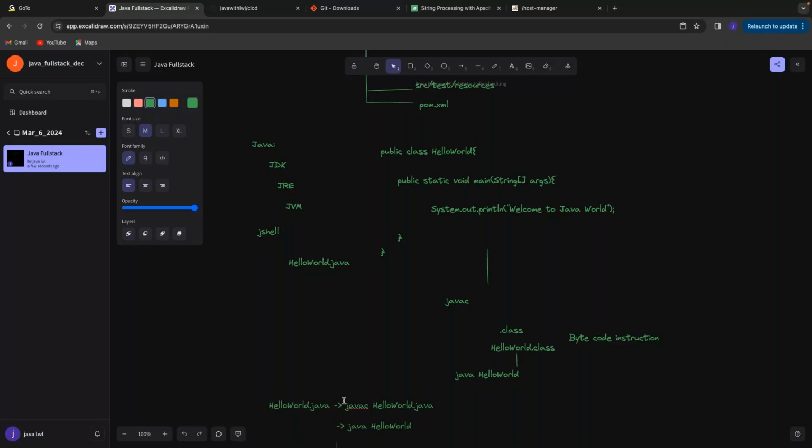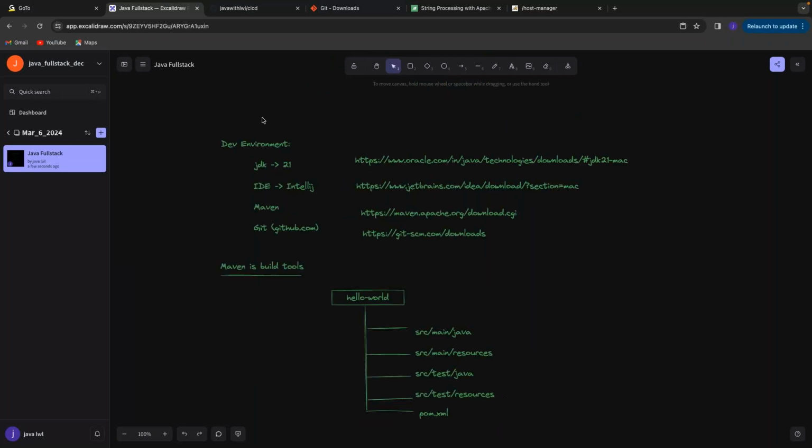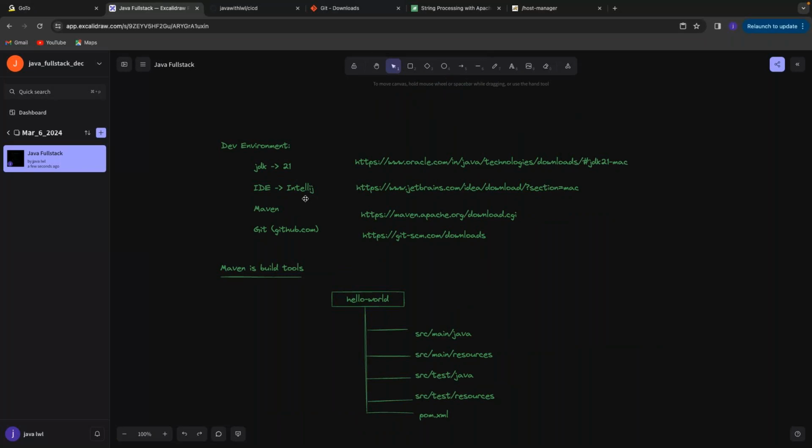So this will ensure that your JDK installation is proper. Now, what dev environment have we set up here? We are just checking whether things are working fine or not.